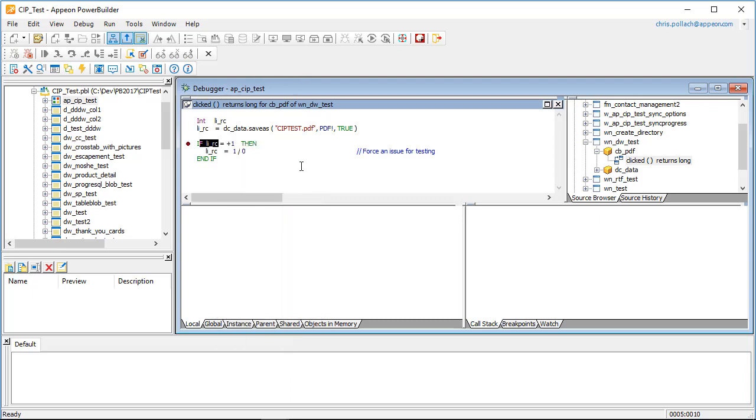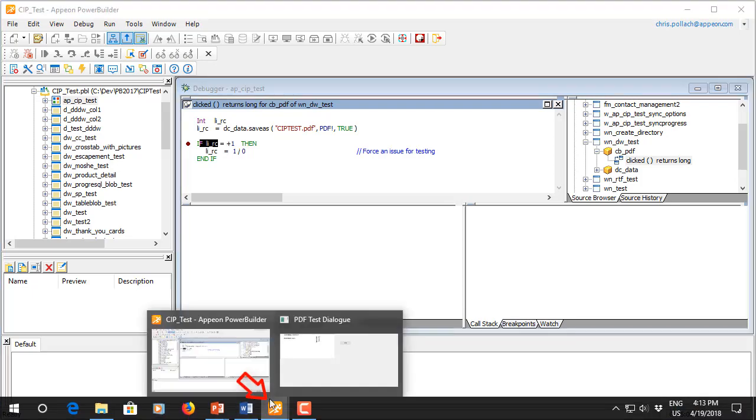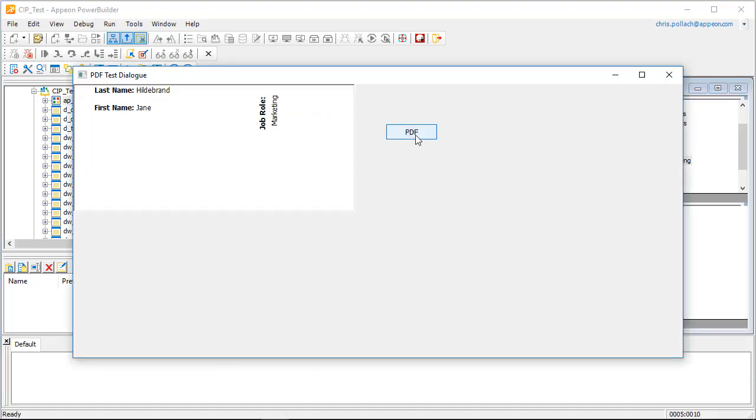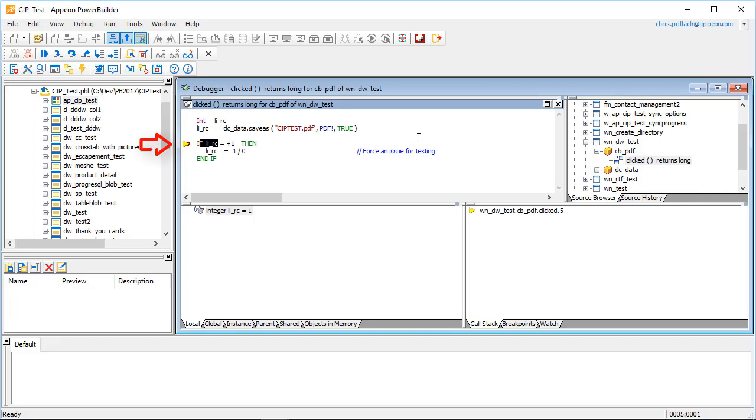So now since I've actually broken into the debugger on the fly, I can go back to the application itself, select the PDF button, and notice now, because I've set a breakpoint, I am stopped just before the actual divide overflow. But now it allows me, for example, to step into the problem or step over and continue on to see if the rest of my code is okay within that command block.